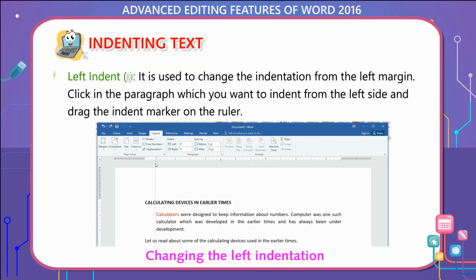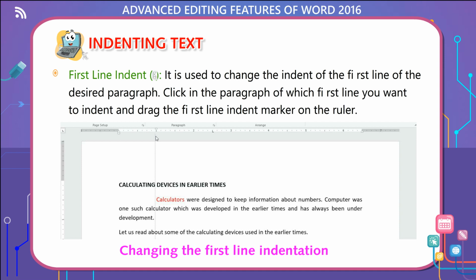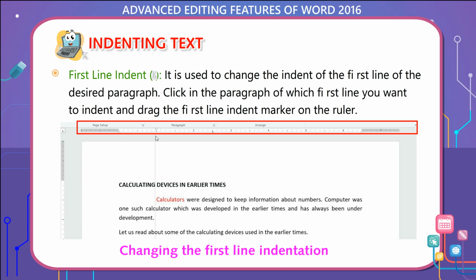Left indent. It is used to change the indentation from the left margin. Click in the paragraph which you want to indent from the left side and drag the indent marker on the ruler. First line indent. It is used to change the indent of the first line of the desired paragraph.